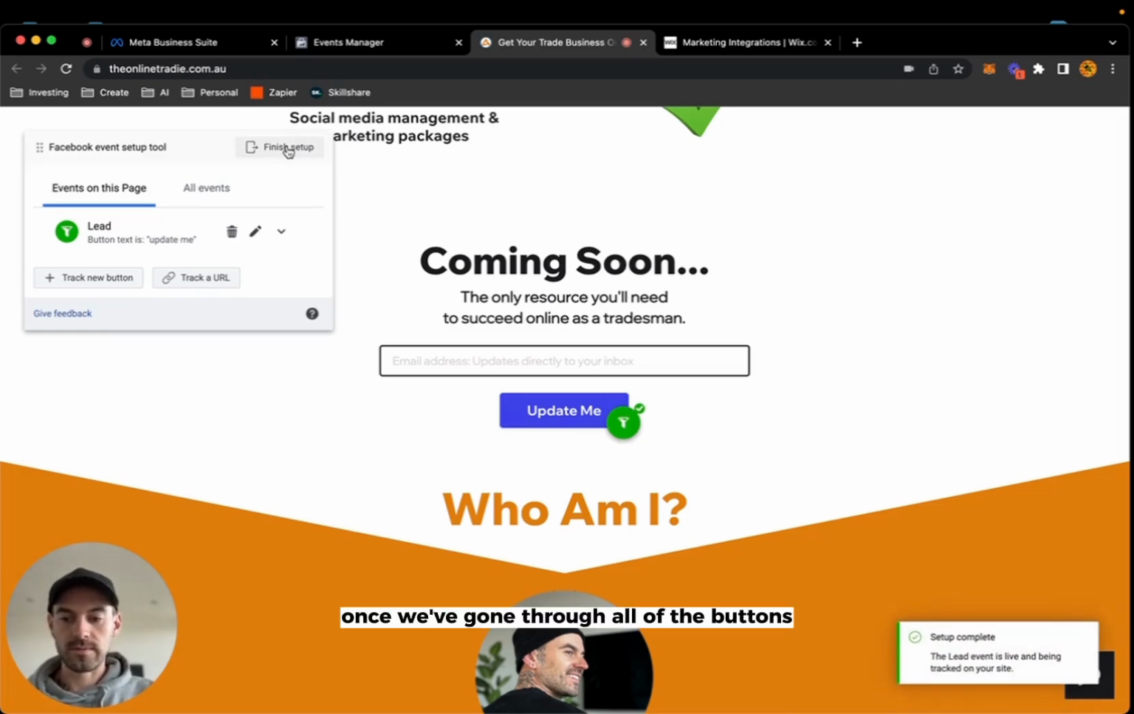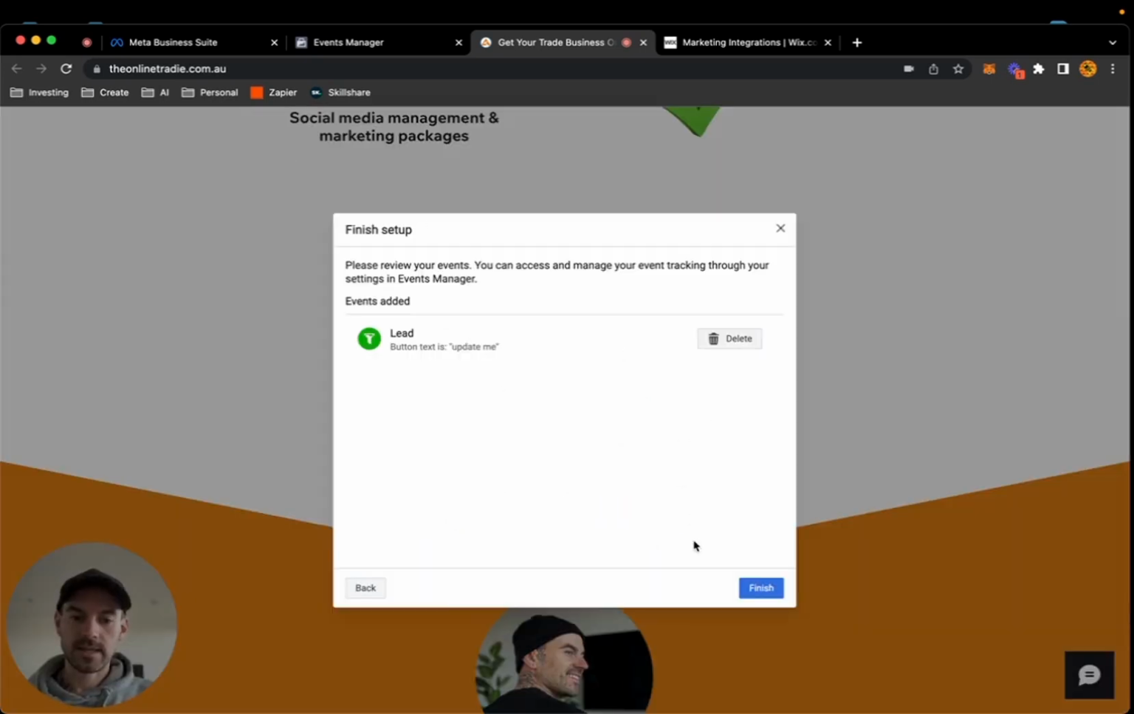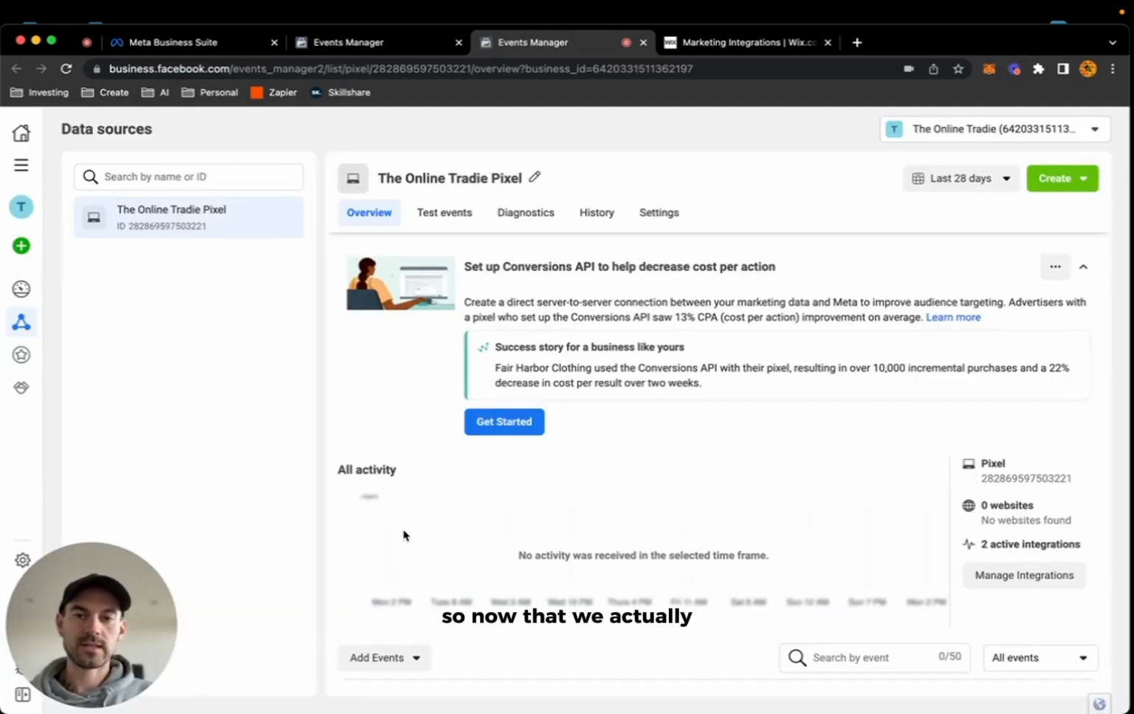Once we've gone through all of the buttons, all of the calls, everything on our page, we click finish setup. It will run through all of the buttons and everything that we've actually set up here, and then just click on finish. So now that we've actually let Meta know what things are on our website, what they actually count as, so phone calls as phone calls, buttons as leads, or whatever it may be, we just want to test and make sure that they're working.